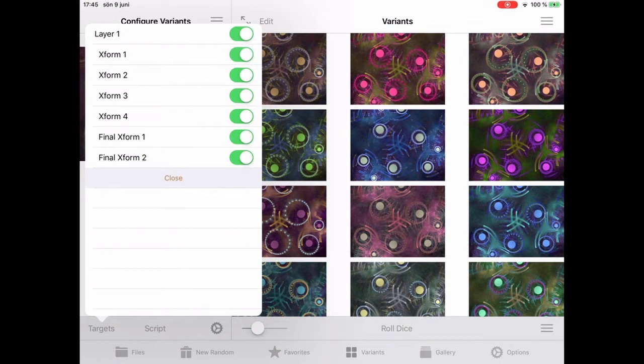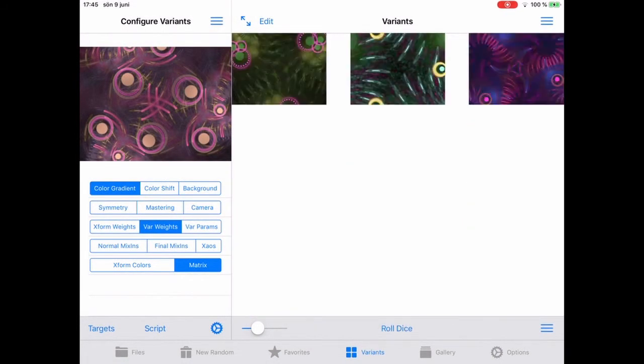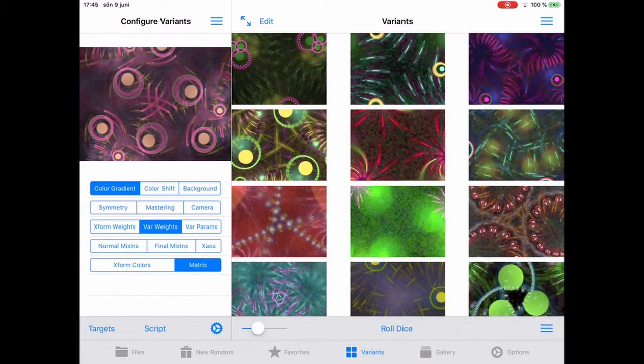And let's change all the transforms. You see, you get a rather big difference here. And this is a very fast way to find interesting variations on the fractal that you are working on. And since you can use many of these at the same time, you can find more interesting variations than if you would do it by hand.